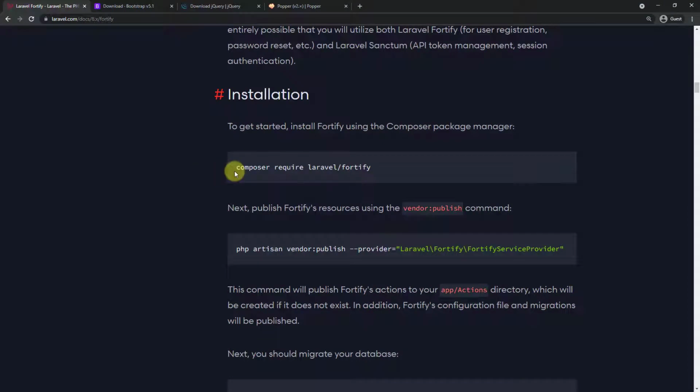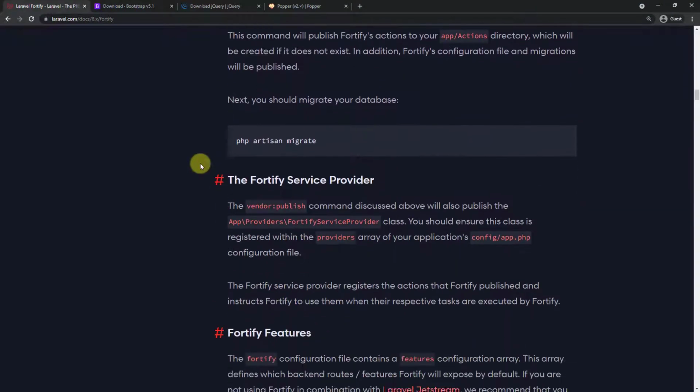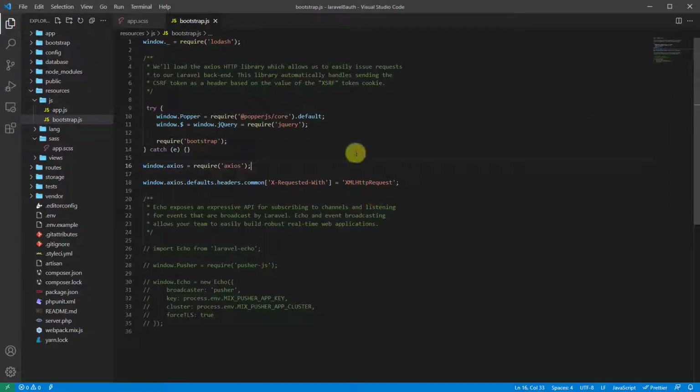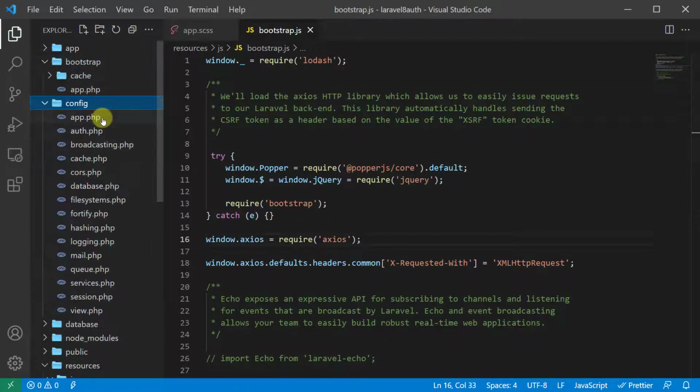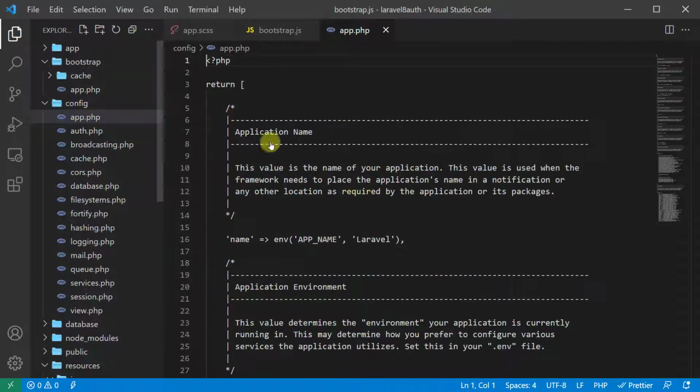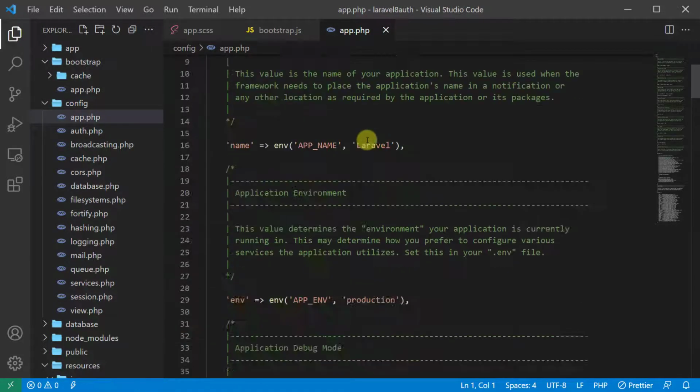Now let's get back to the documentation, but before migrating, guys, let's also import our Fortify service provider class in our app.php. So let's copy this line of code and get back to the text editor. Well, first let's also zoom a little bit so that you can see. So now let's go to this config folder and let's go to app.php, and in here let's scroll down.